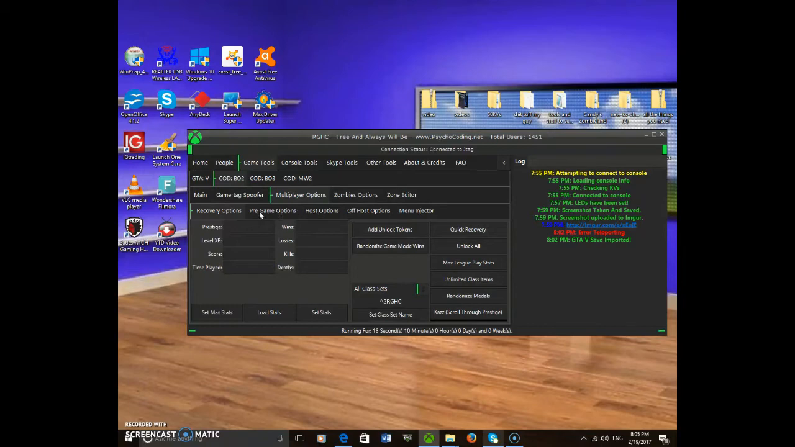Anyway, going on to multiplayer options, recovery options. You can set a random prestige, or you could just do a quick recovery and it'll take you to prestige master. Unlock all will take you to diamond camo. Max league play stats will take you to max league, so you'd be in league one or max level one and stuff like that.